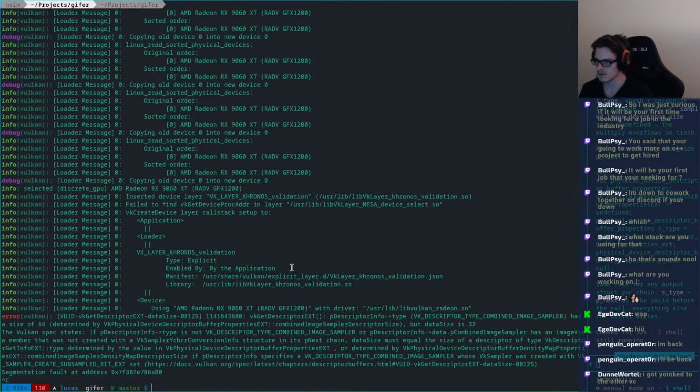Okay. Got somewhere. The descriptor type combined image sampler has a size of 64 determined by the buffer properties combined image sampler descriptor size, but data size is 32. The validation expected the type to be combined image sampler. That's what the pDescriptorInfo should be. Let's change it real quick.